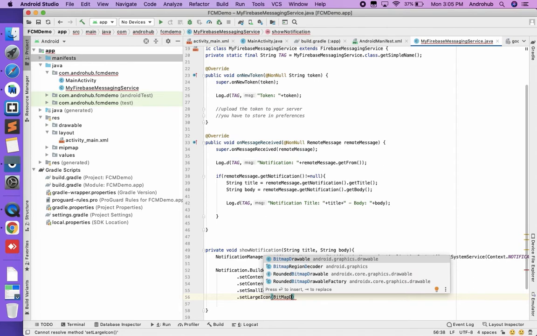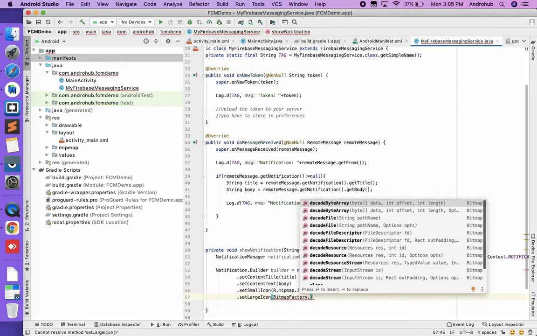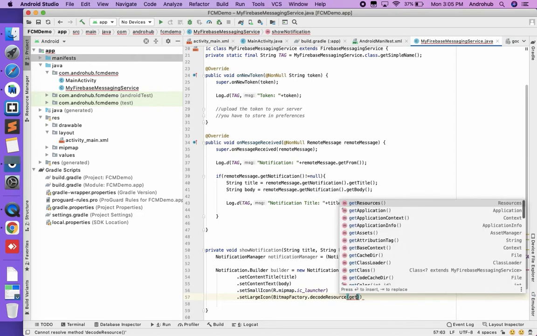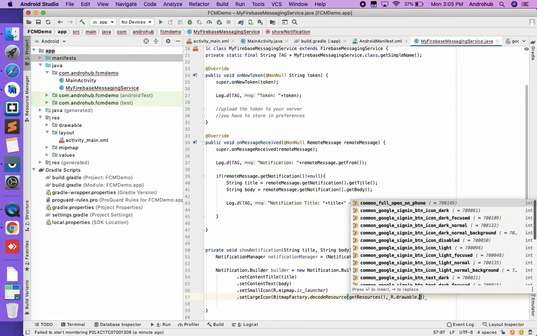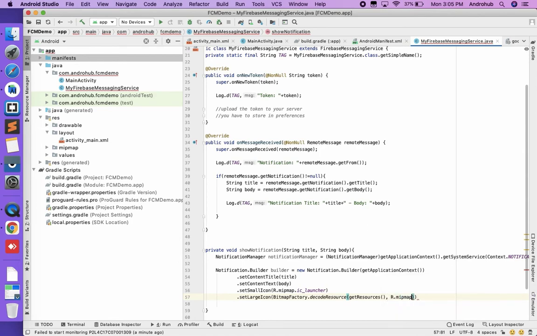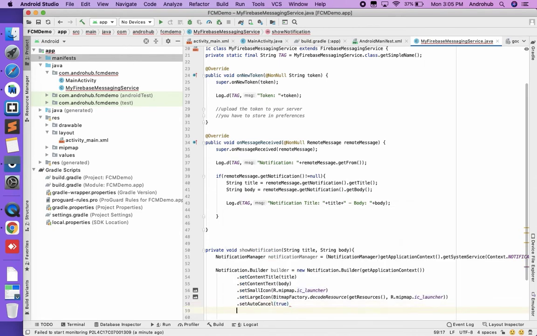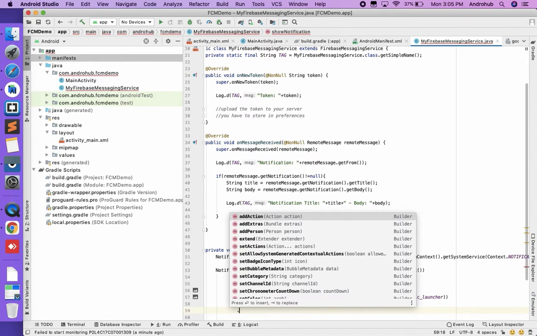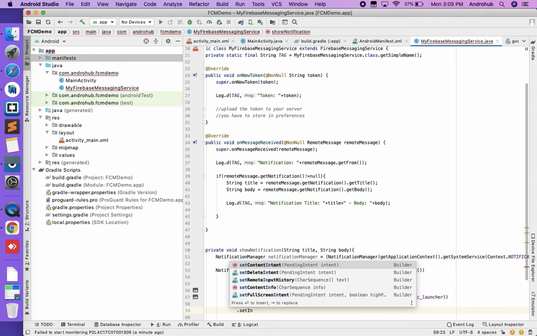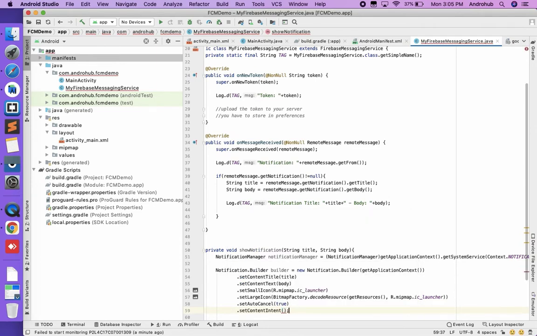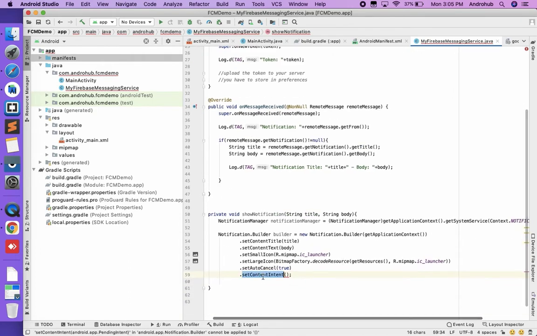setLargeIcon, BitmapFactory.decodeResource, getApplicationContext().getResources(), R.drawable.ic_launcher, and after that we have to provide setAutoCancel as true. Auto cancel as true means whenever the user will click on the notification, it should get auto dismissed. Now setContentIntent. The content intent means whenever the user will click on it, where exactly it should go. So it is expecting a pending intent.